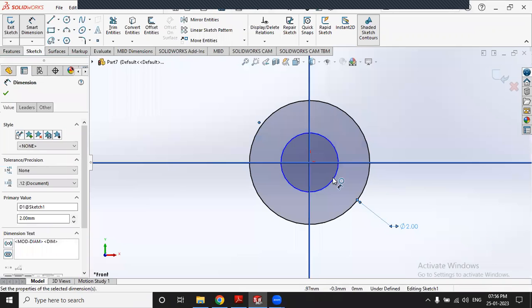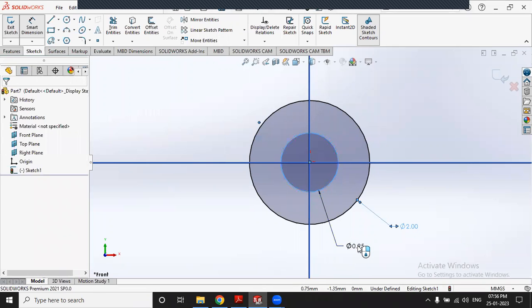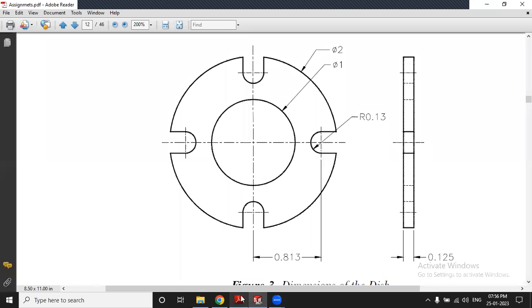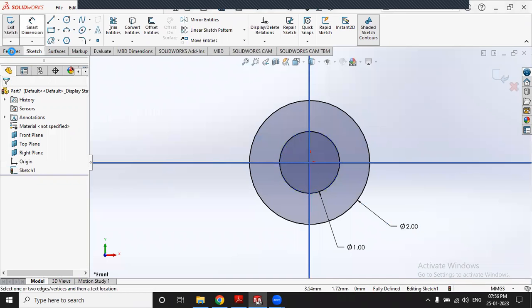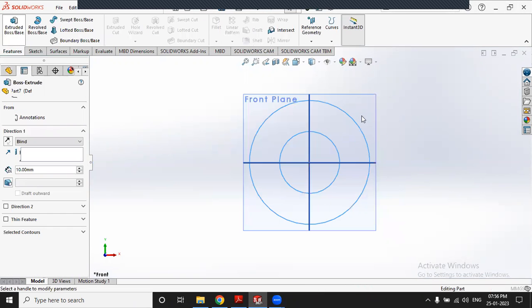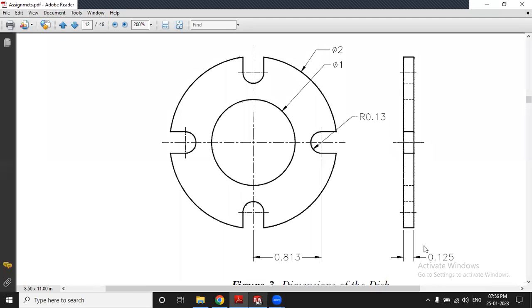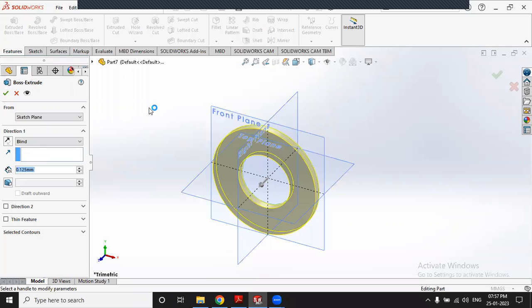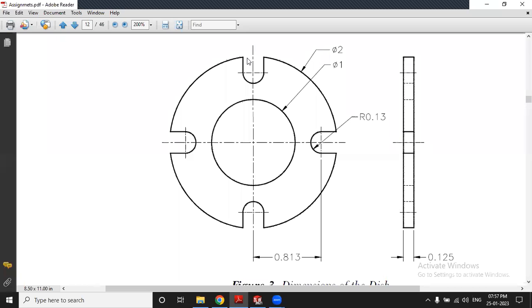Outside 2 and inside 1. Okay, so now extrude the first part. How much to extrude? It's 0.125. We extrude it 0.125. Now click on OK, so that you will get this part.